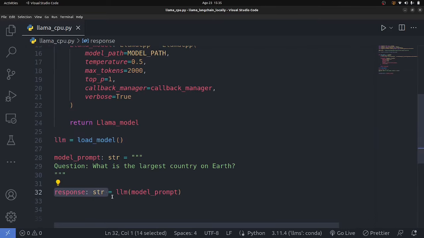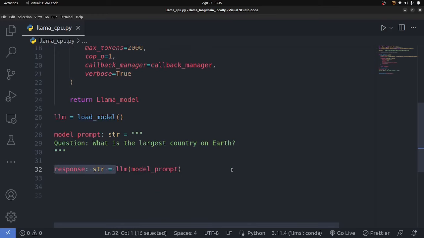You can also just remove this if you don't want it. You can just leave it like this. It will still work because we have the callback that's going to stream everything to our terminal, but I'm just going to leave it like this. Okay, so once we have that done, we are good to go to run our code.